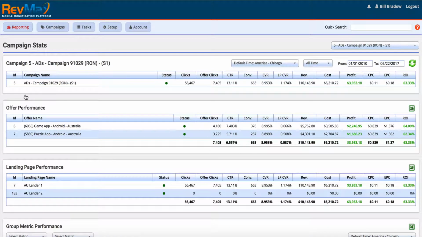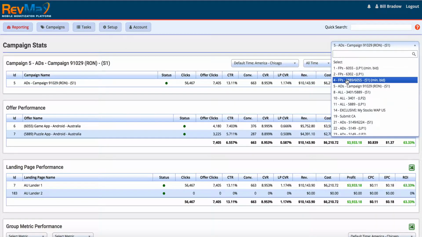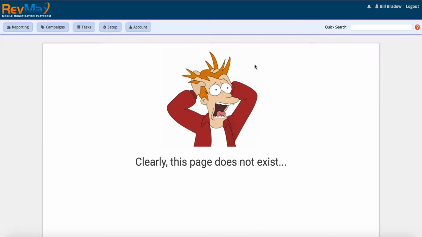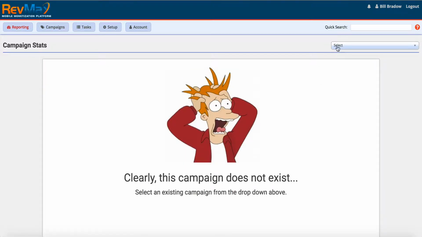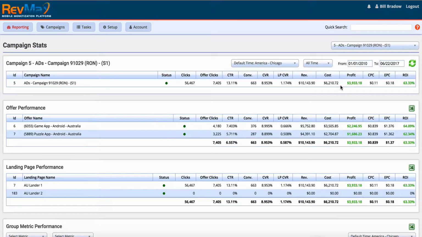Now you can also access this by clicking on reporting and campaign stats, and you have to make sure it's selected right here. Now, if you don't have it selected, you're going to get an error. So you want to make sure that when you go to the campaign stats that you click here and select the campaign, or just go from the dashboard. I personally like to go from the dashboard because I can look at my dashboard, see what campaigns are winning, which ones are not, and then take it from there.